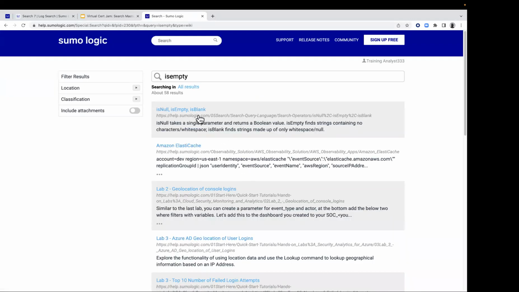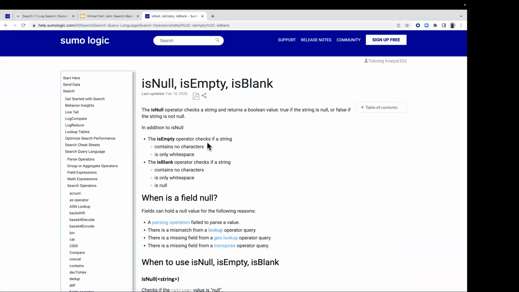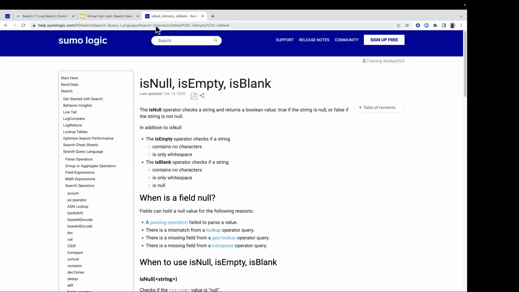So I just queried and looked for the is empty. And you can see here is empty is an operator that checks for a string that contains no characters or is only white space, and is blank checks for a string as well, with no characters or only white space, and is null. Okay, so again, I'll leave that there for your reading, and I'll add it for you as well. You can always search these items.